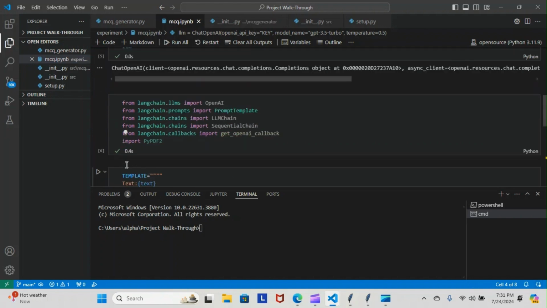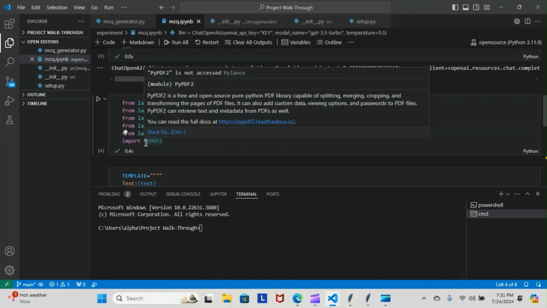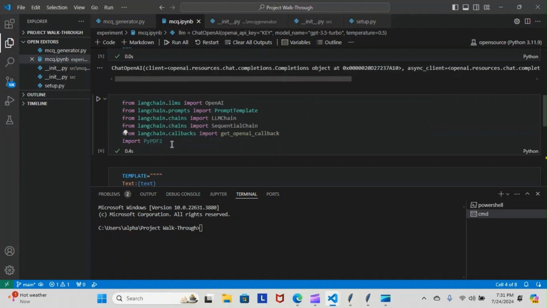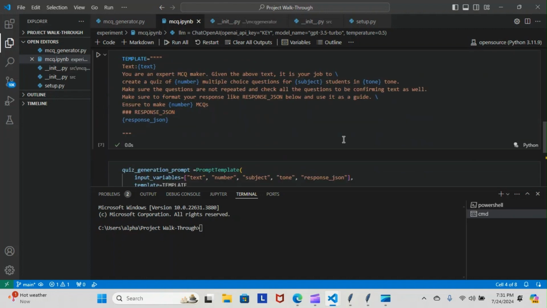Then we have the other imports that we needed. And you can see here that my import of PyPDF2 came through. Earlier, it wasn't coming through. It had a squiggly line underneath and was throwing an error saying that we didn't have access to it. But like I said, I did find a workaround for it and we fixed it. So now we have access to it. That's done.